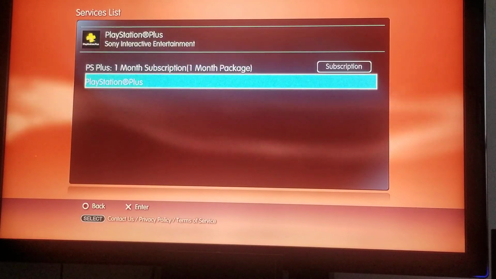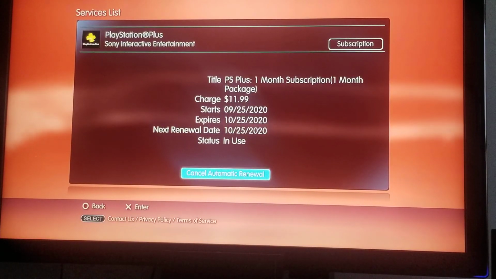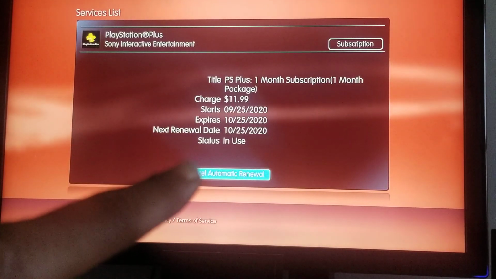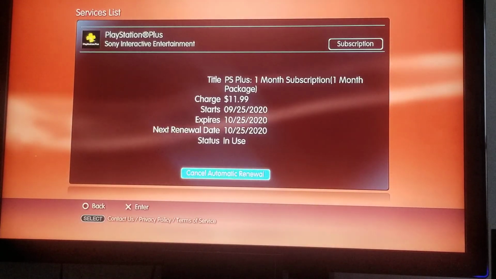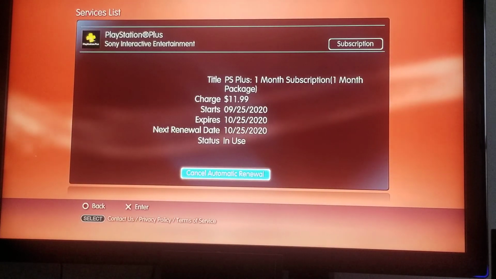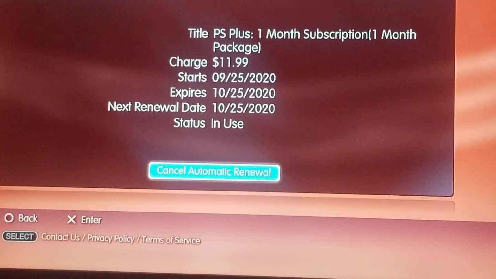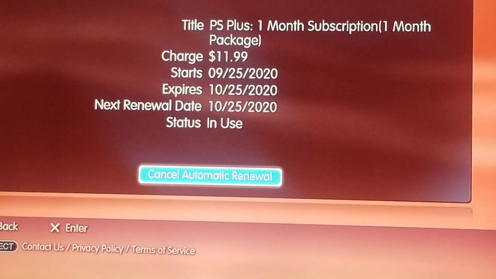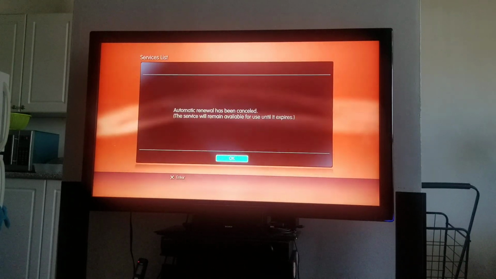And it's going to take you over here. You're going to click on that again. And then down at the bottom there, right here, at the blue, I'm not sure if you guys can see that, but it says cancel automatic renewal right there. And that's it, y'all. Just click on that.